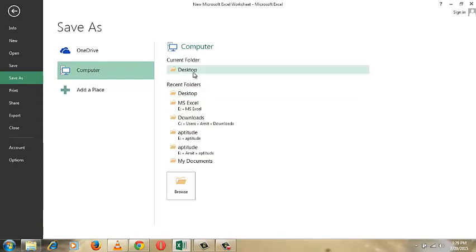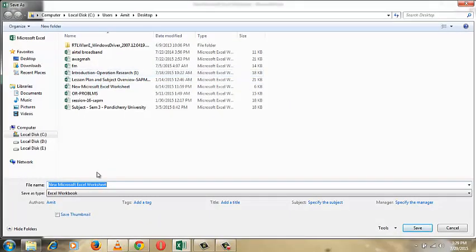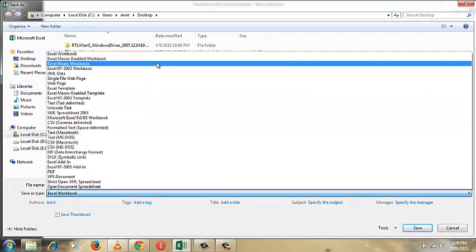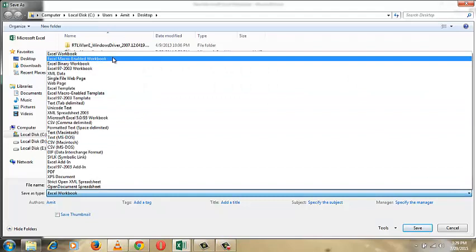You can save this. Suppose I click, I want to save in desktop, save in desktop, put a name. What should be the name of this? Fine. And then when you are saving it, you can save in different formats. You can save in 2013 format, or you can save in macro enabled workbook format.